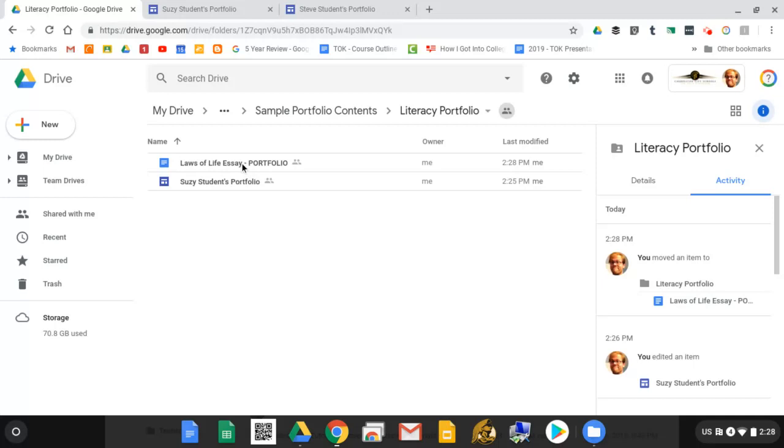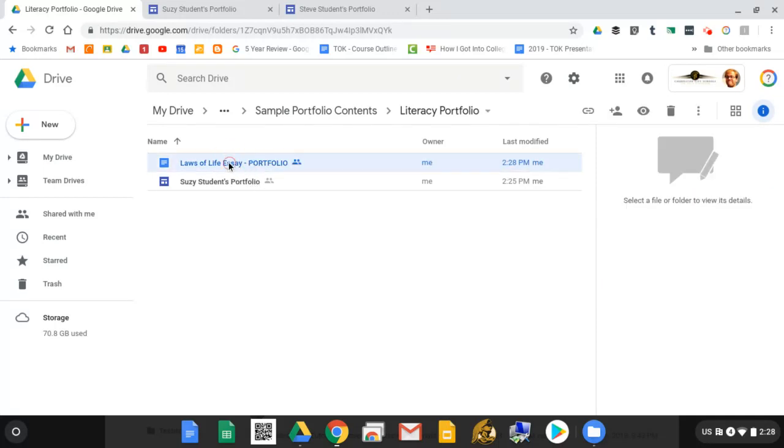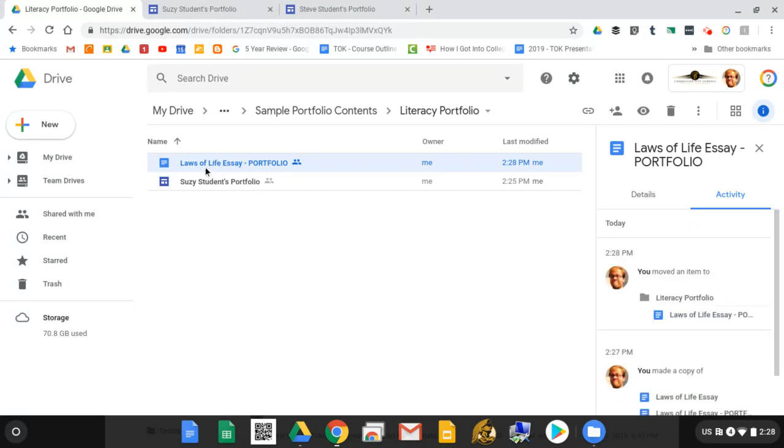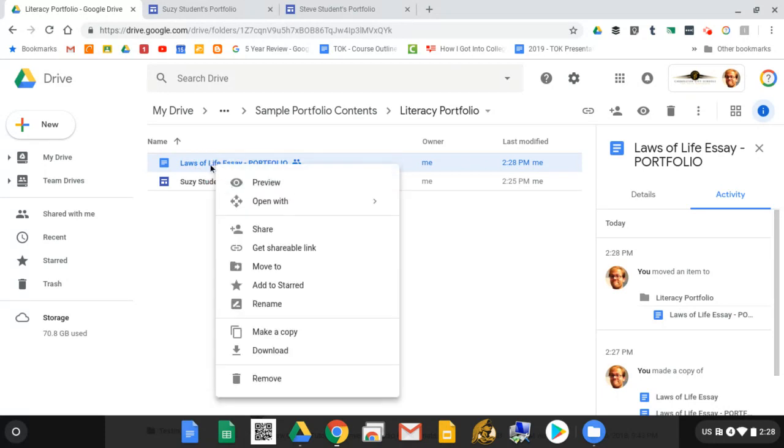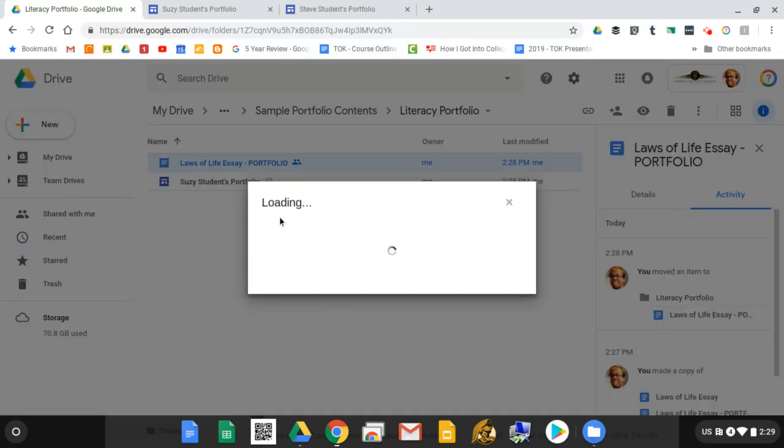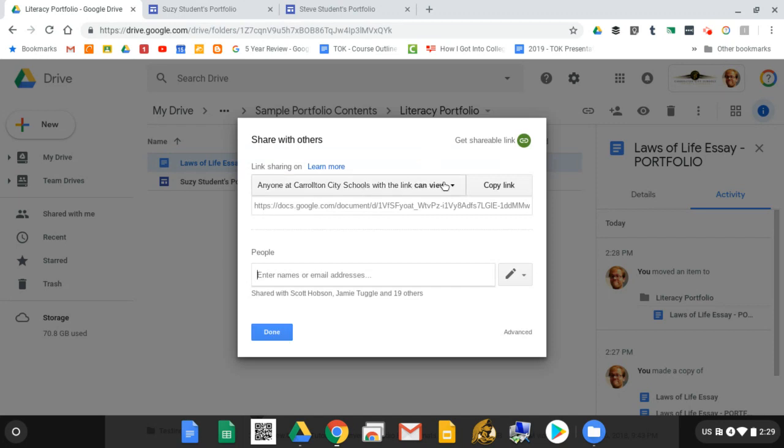Now, that's ready to put in your portfolio, except for one thing. In order for this essay to be visible to people on the internet, you need to share the essay so it's visible to other people. And the way that you can do that is by right-clicking on the file or two-finger clicking, and then click this button right here that says Share. And when you click this, you can see that this one is set so that anyone at Carrollton City Schools with the link can view.